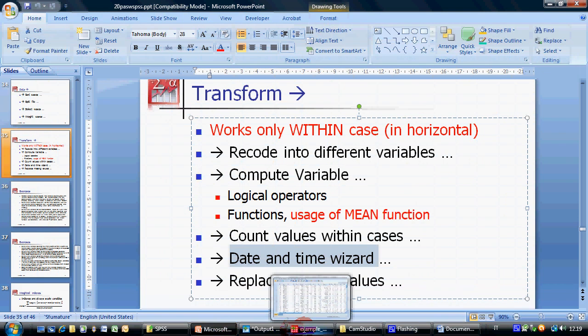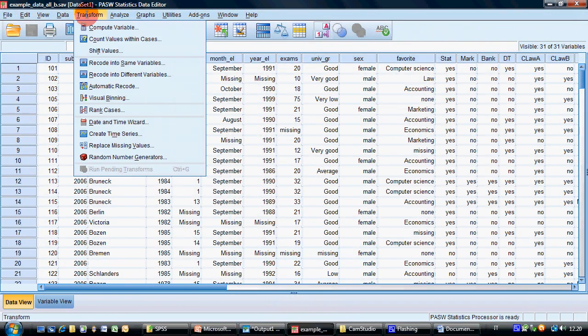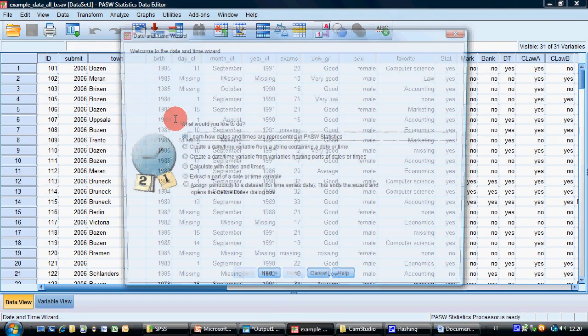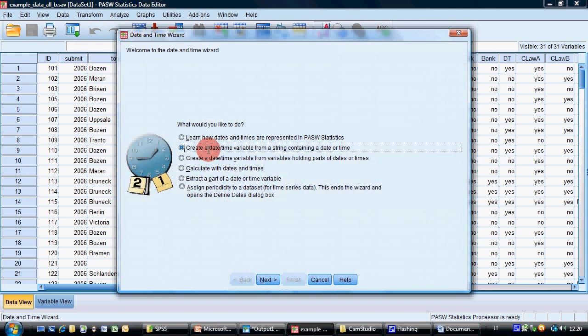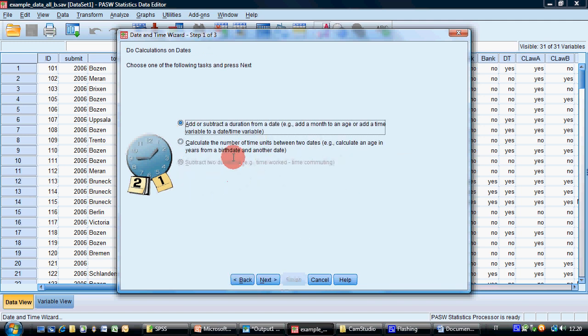So let's make another example. Okay, this is usually something you don't do. We have already seen this. It's calculate with dates and times. This lets you add or subtract a duration from a date, or calculate the number of time units between two dates. So make the difference between two dates, for example. Okay, so let's start with this one.